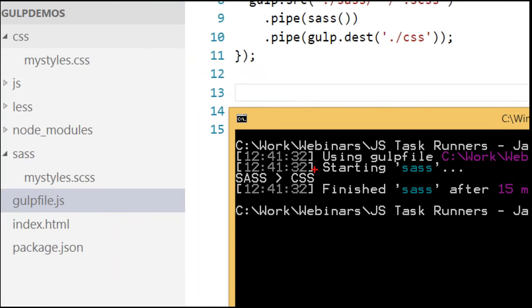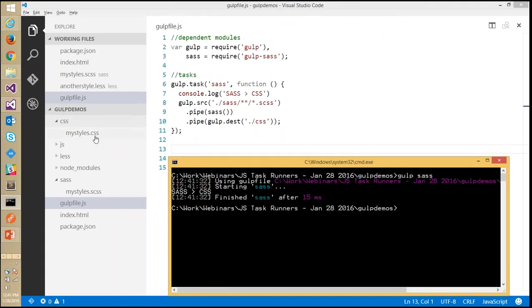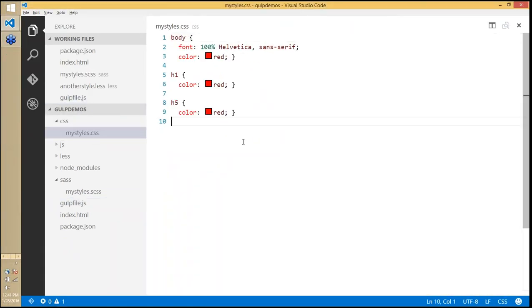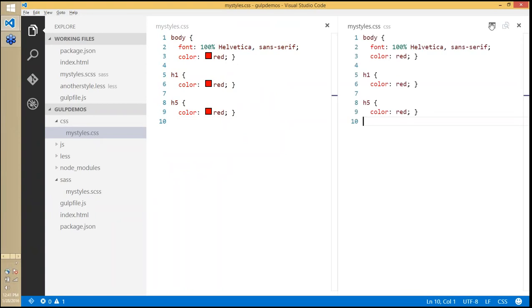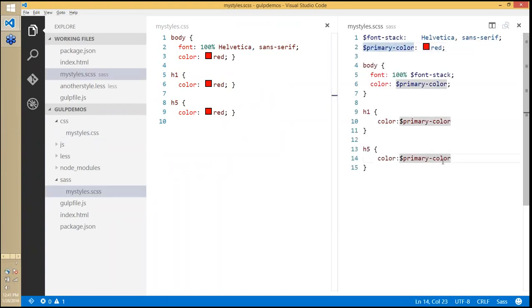It said it has run the SASS to CSS, and take a look at this. I got mystyles.css. So let's take a look at what mystyles.css contains. Let me put it side by side: on the right hand side you see the SASS file, on the left hand side you see the CSS file. So that's what the SASS preprocessor will be able to do: take this particular file which is SASS and convert that into CSS.